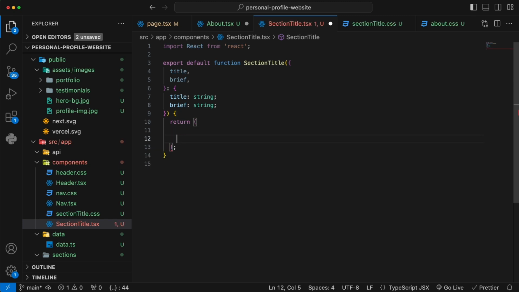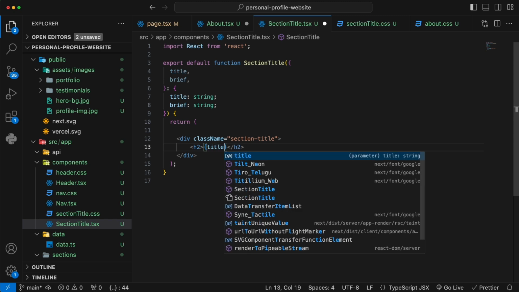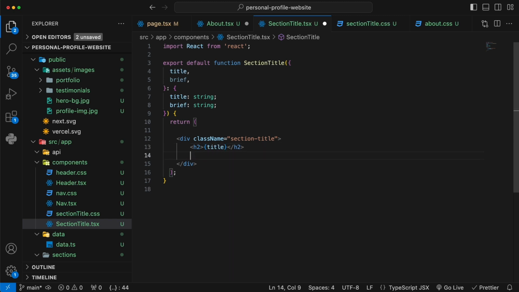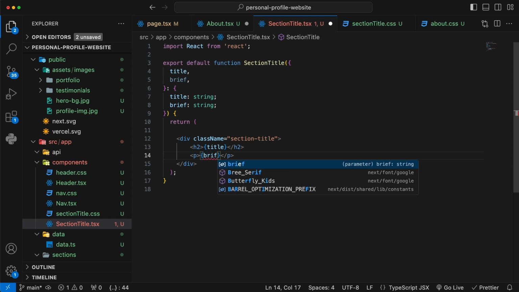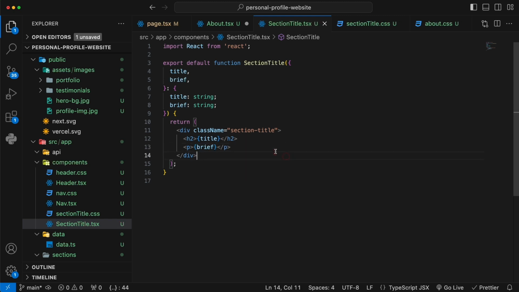In the return, we're going to create a div section title tab. So we'll create something like so. And then inside here, we'll give it an h2 tag to hold the actual title name. And also down below, we'll give it a paragraph tag to hold the actual brief of that section. Done. All right, that's the entire code for the section title.